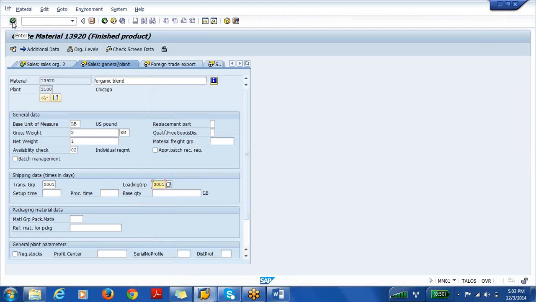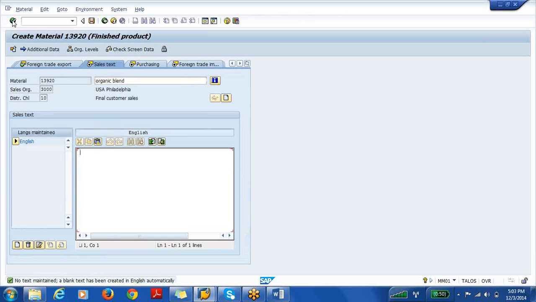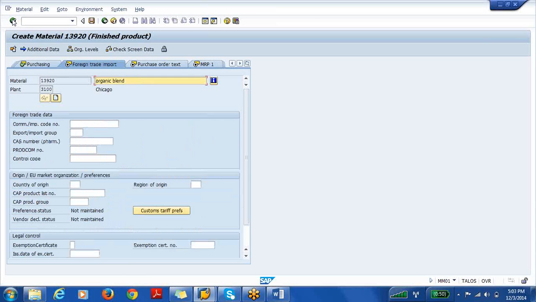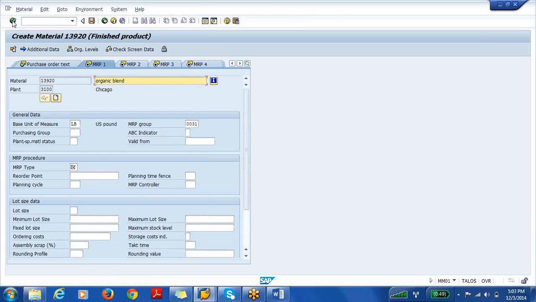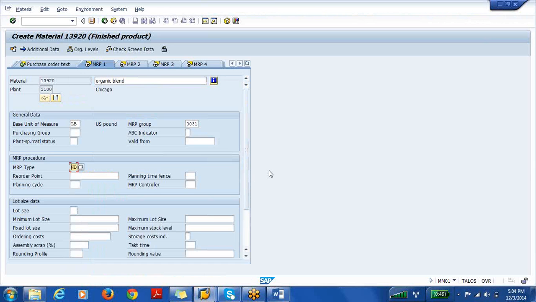So the next one would be this guy here. Enter, enter, enter. All I'm doing is I keep on hitting enter here. It's going from one place to another place. Okay, enter. MRP. So let's not do any planning. So no planning is called ND. N like Nancy, D like David. So we're not doing any planning here. So that would be ND, no planning. Enter.